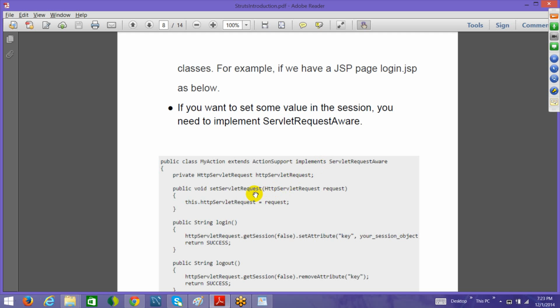So what the container, the struts jar, does is that it tries to find in the class path which are all the action classes that are implementing servlet request aware. If they're implementing servlet request aware, it means that they want to know about the actual request object which is coming in, and it sets this value accordingly. So during loading, this is set, and once a new request comes up, you always get a reference to the HTTP servlet request.